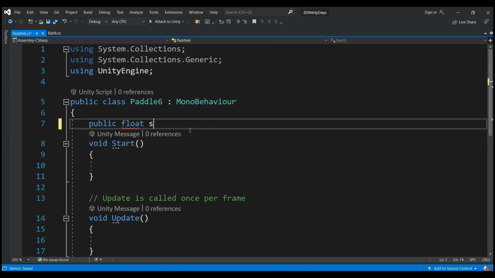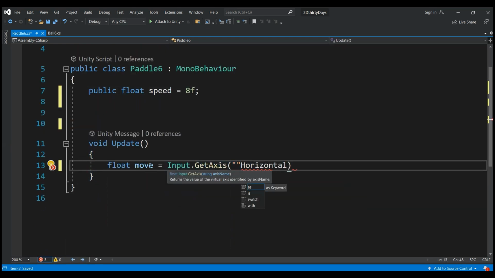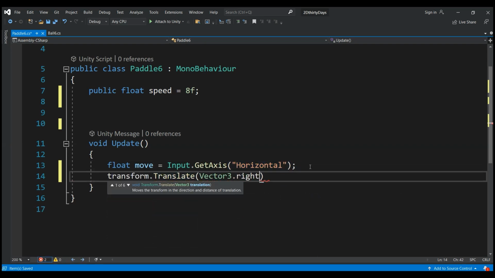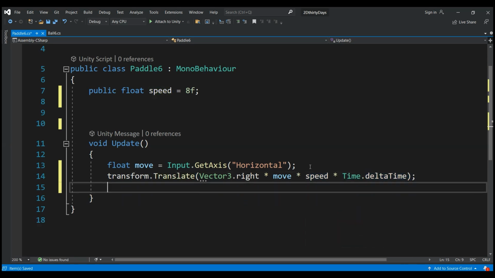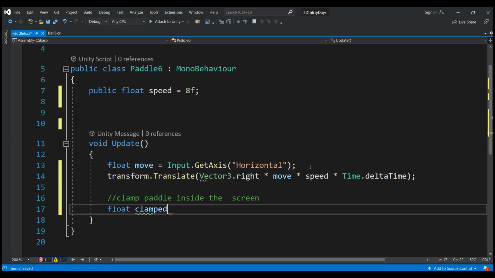In the paddle code, the paddle only moves horizontally. We need to clamp it in order to keep it inside the screen width.